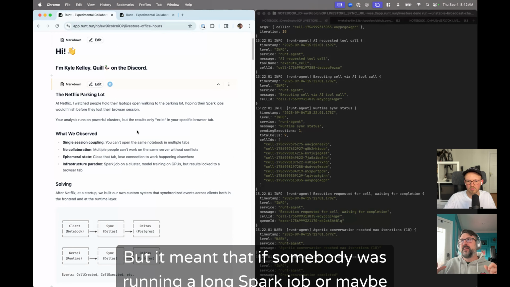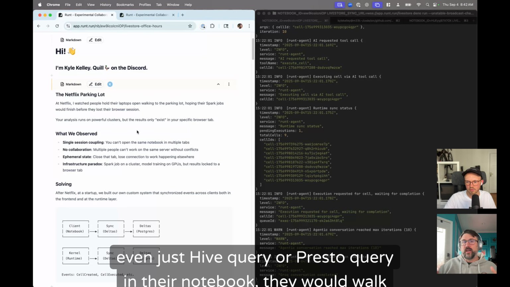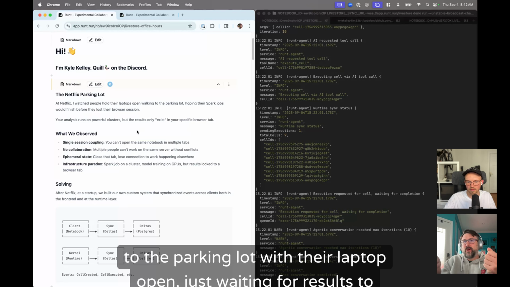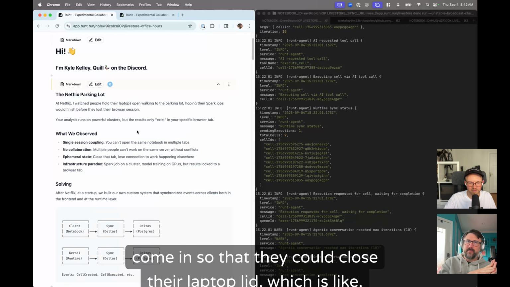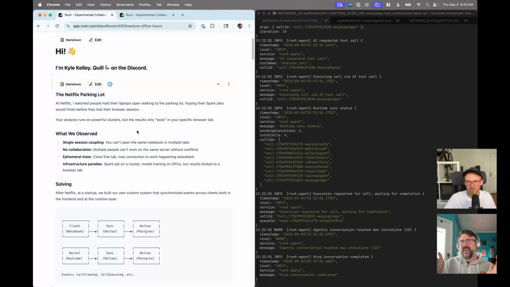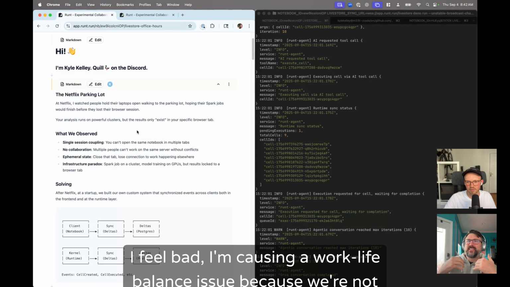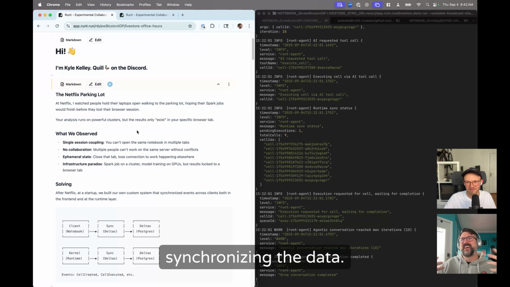But it meant that if somebody was running a long Spark job, or maybe even just a Hive or Presto query in their notebook, they would walk to the parking lot with their laptop open, just waiting for results to come in so that they could close their laptop lid. I feel bad. I'm causing a work-life balance issue because we're not synchronizing the data.